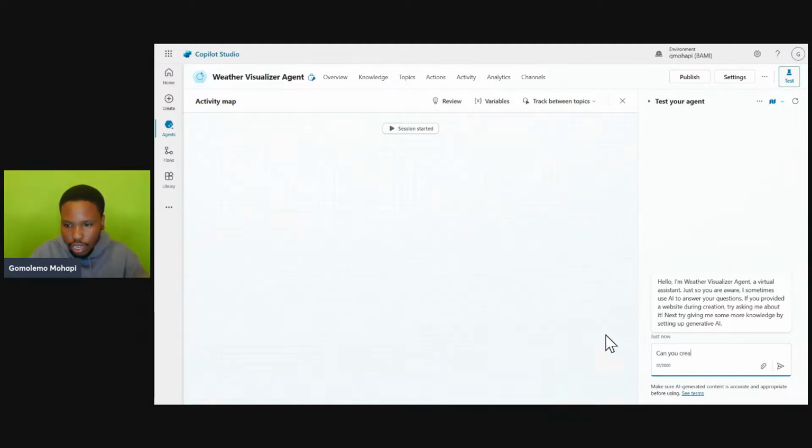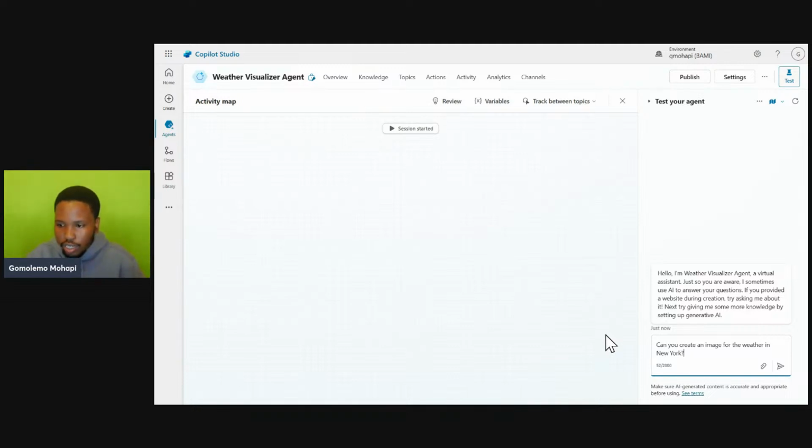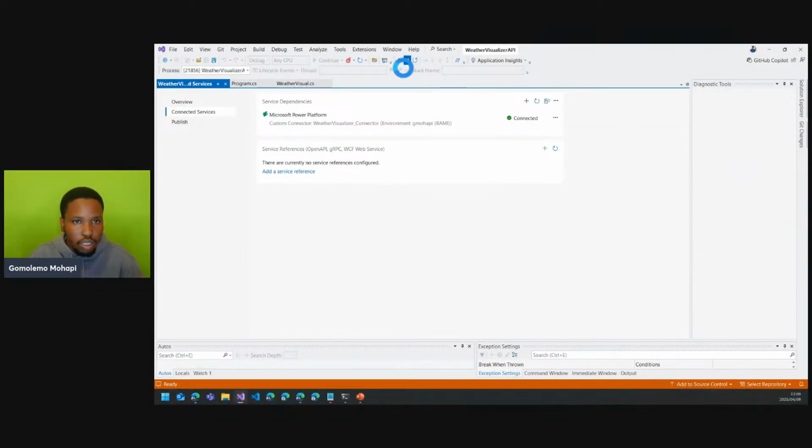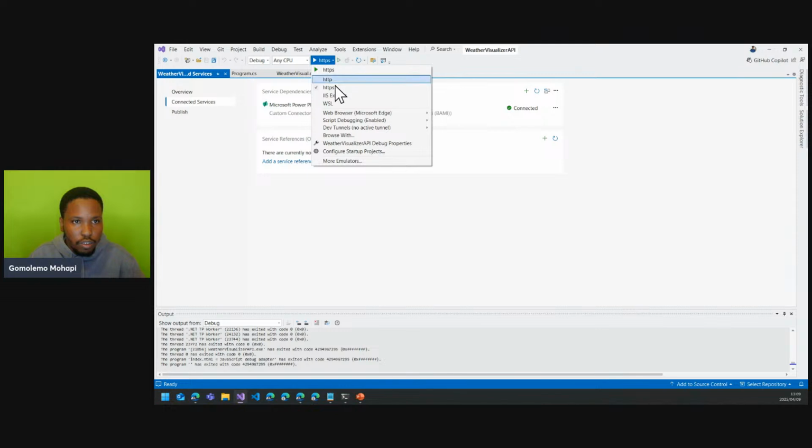Can you create an image for the weather in New York? Can you create an image for the weather in New York? What I think is happening is, let me first stop my API very quickly.